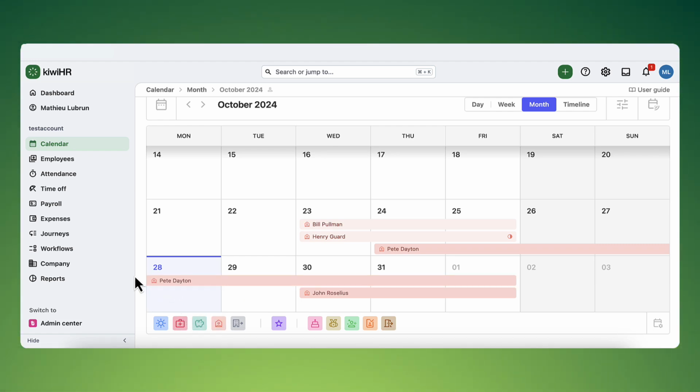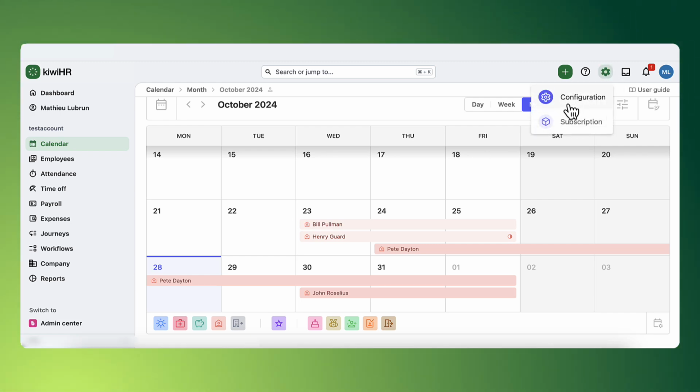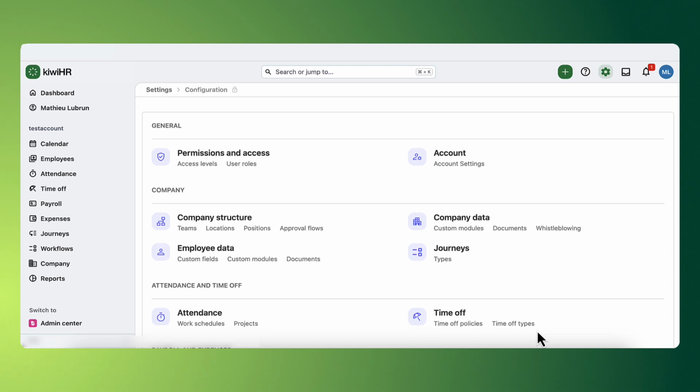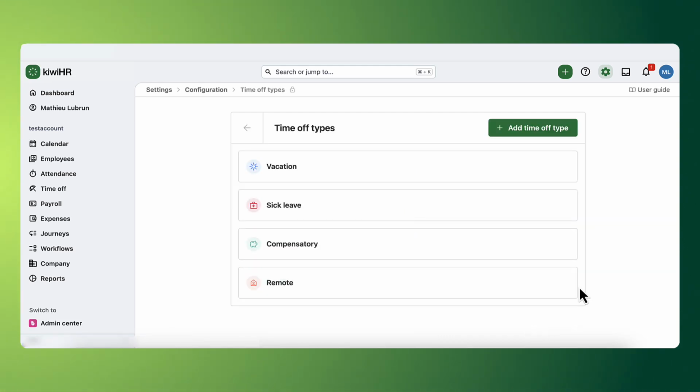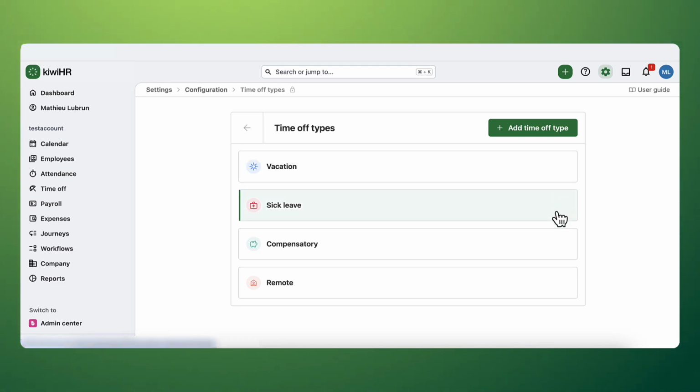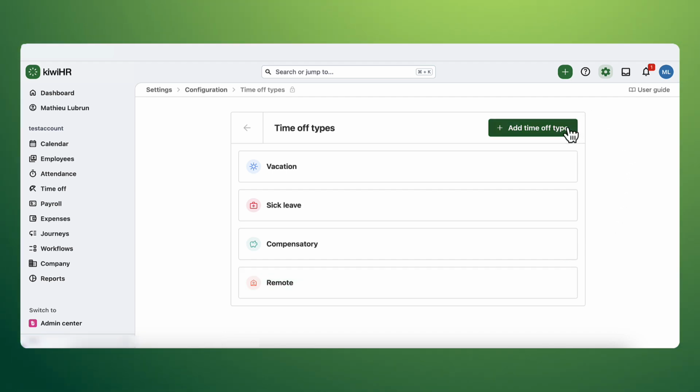To create different types of time off, go to Settings, select Configuration, and click on Time Off Types under Time Off. When you first start using your KiwiHR account, 4 different types of time off already exist: vacation, sick leave, compensatory, remote. To create a new one, click on plus Add Time Off Types.